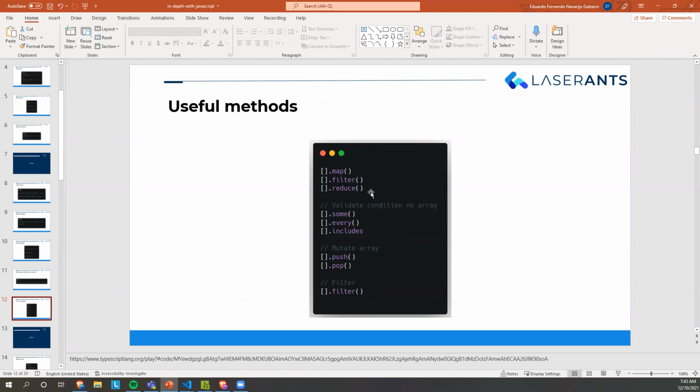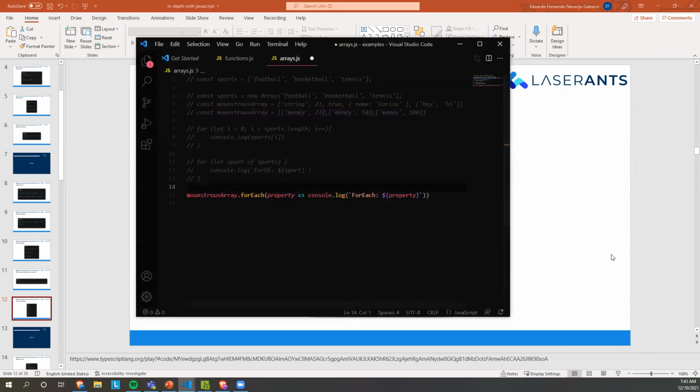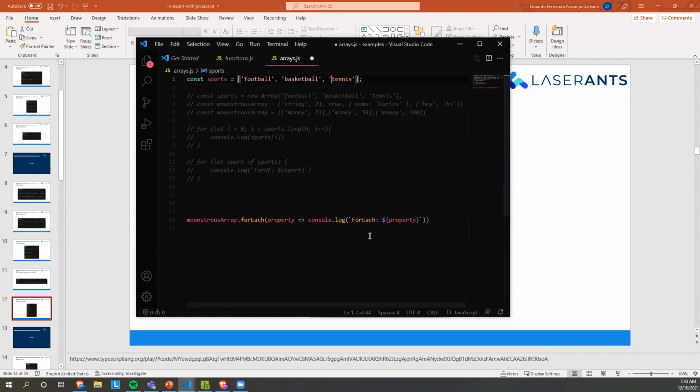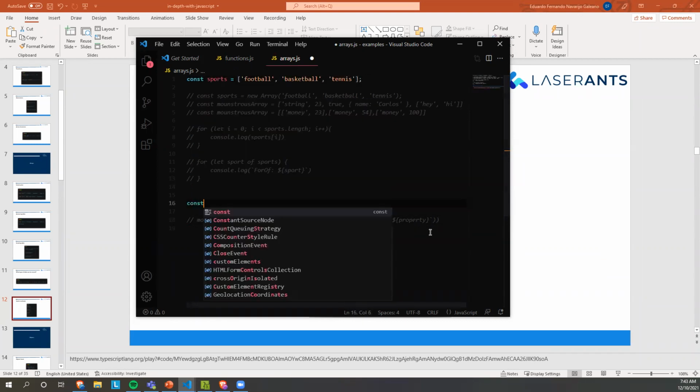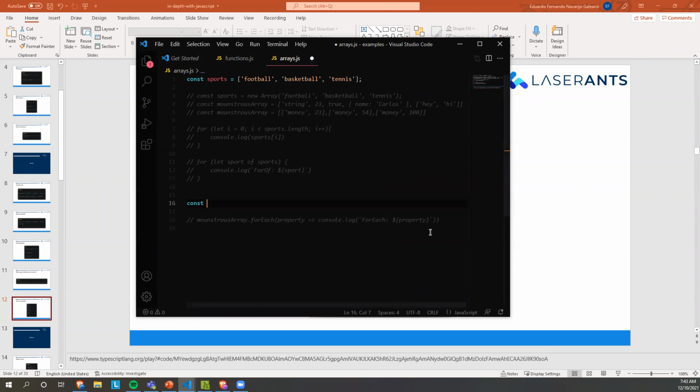This can be a little confusing, but let me explain a little fast. I'm going to use sports. I'm going to do the following. I'm going to build an object from this. This will be my sports object. I will say sports.reduce.